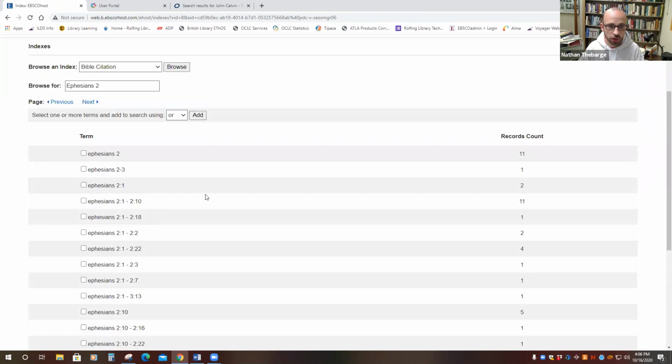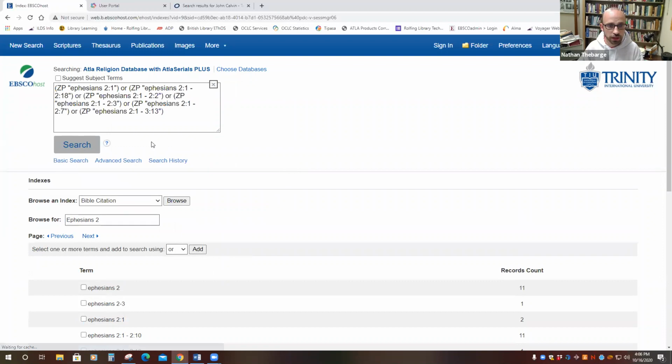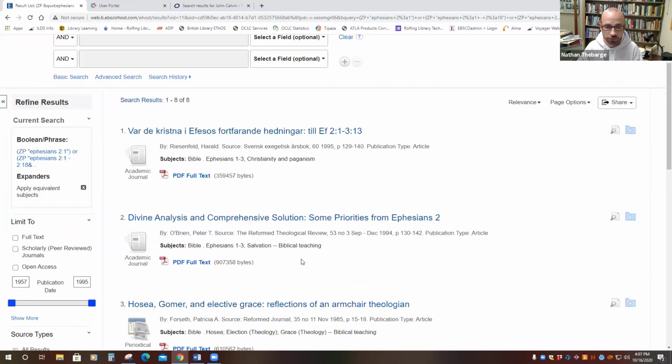Now it's going to give you all of the articles that are related to Ephesians 2. So if you're looking at just the first few verses, let's say, then you can click on those. You can click add, and then you can click search. And those are going to bring up all of the articles that are related to that section of scripture.